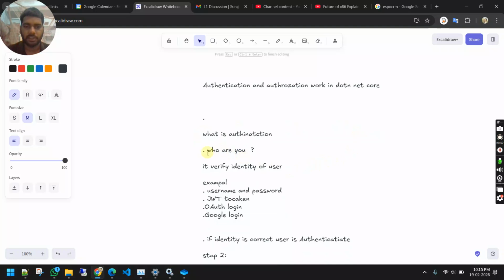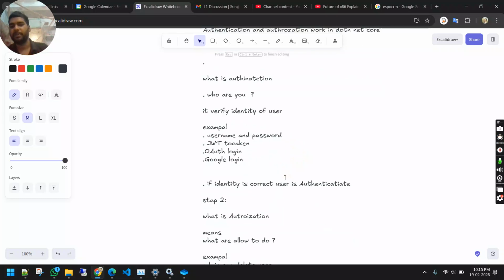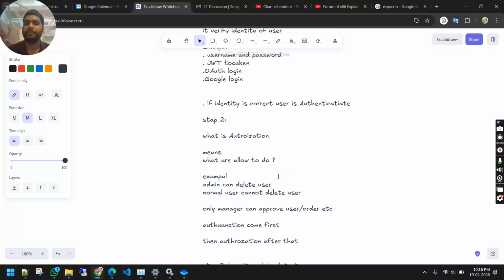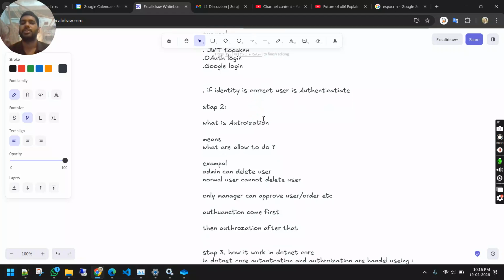What is authentication? It says who are you. It verifies the identity of the user, for example by username and password, JWT token, OAuth login, Google login, OAuth 2, etc. If the identity is correct, then the user is authenticated. Then we go to step 2.